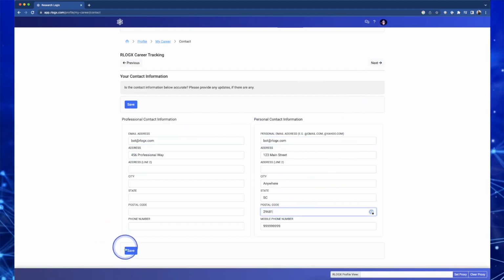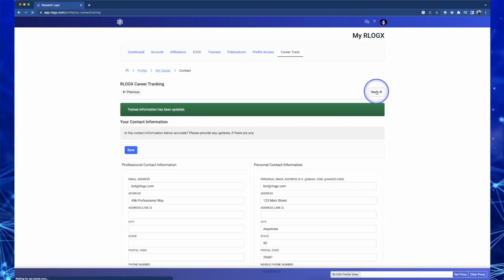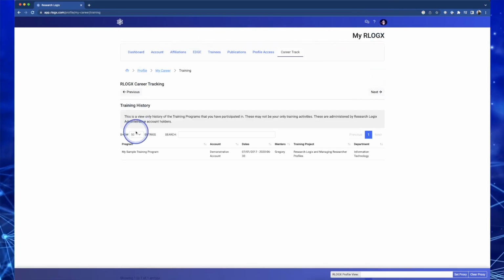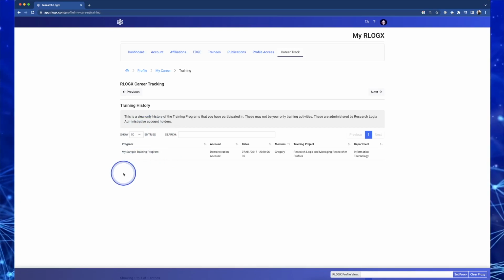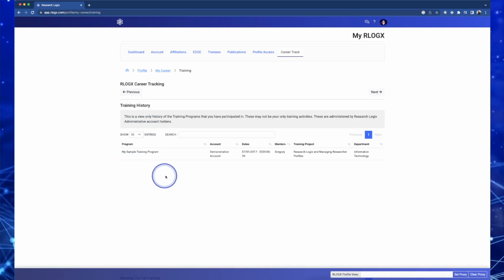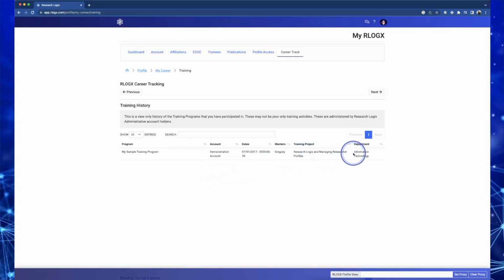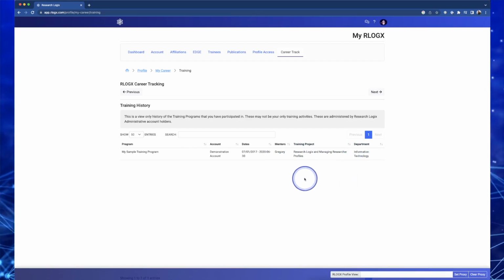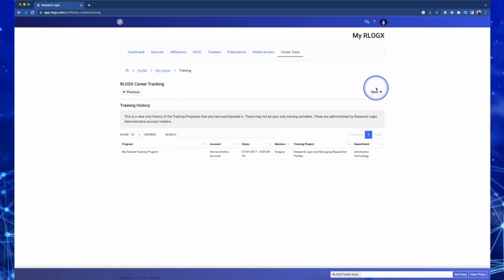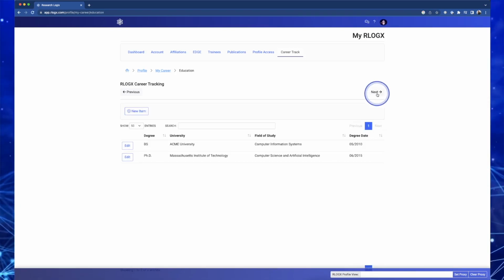Next, let's advance to the next section, Training History. Training history has been established for your personal view. This section is not editable, but it allows you to see a historical record of all your trainings at various institutions. From here, you will be able to see the program, your mentor or mentors, your affiliated projects, and the departments that you have worked within. As you are added to more training programs, this will be managed by the training program coordinator. Let's go to the next section, Educational Degrees.